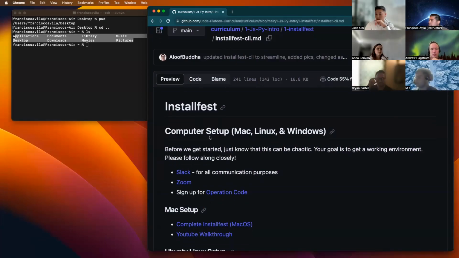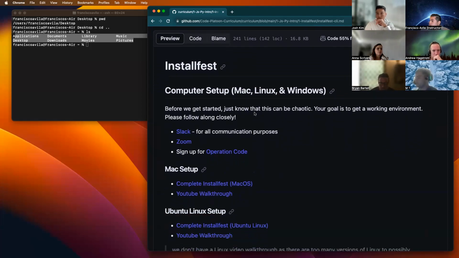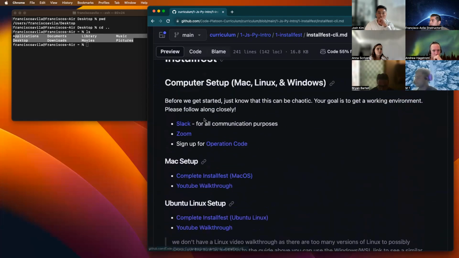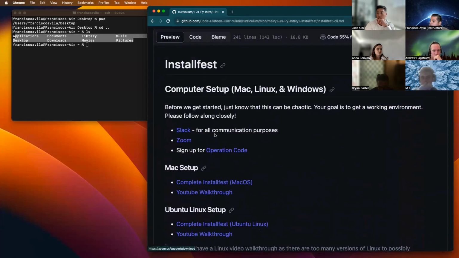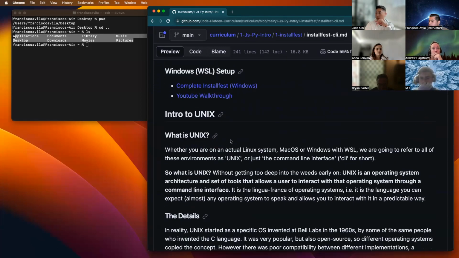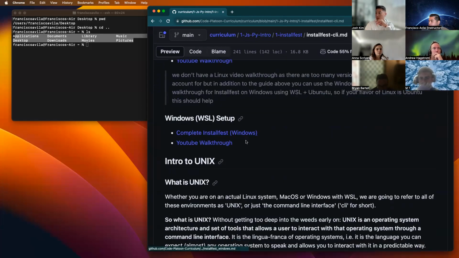All right, so our recording has started, and we're actually going to go into our install fest now. So starting from the very top, we can see that we need to have Slack, we need Zoom, and then we can join Operation Code. I'm going to go ahead and take a wild guess that everyone has already done that.